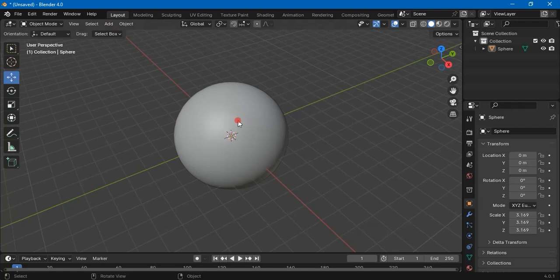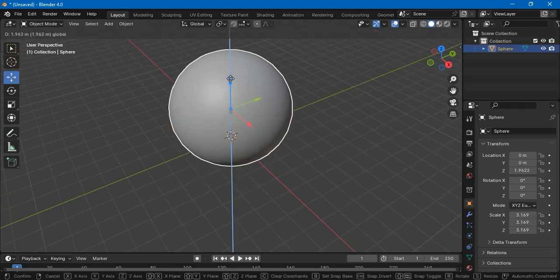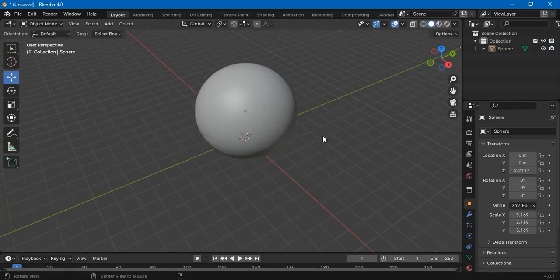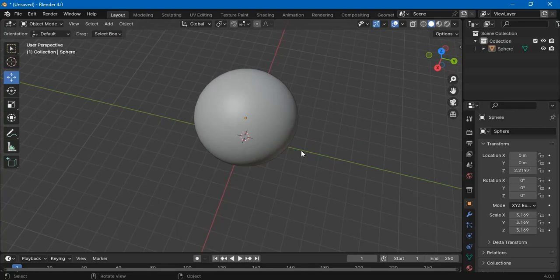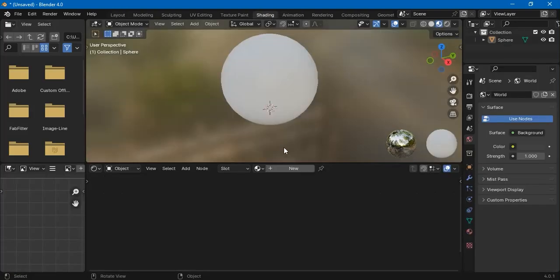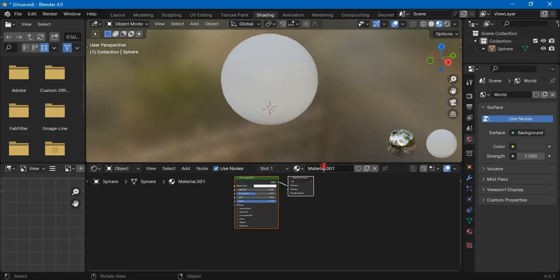Now drag it up. Yes. Now what we do, we have to go into the shading panel here. Now create new, and you can rename it like Earth.